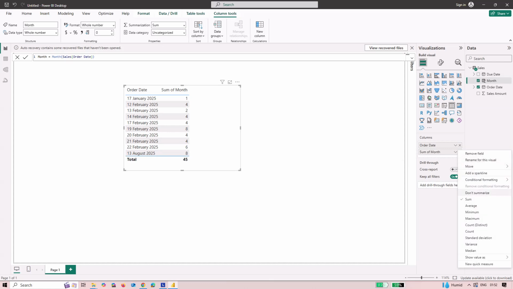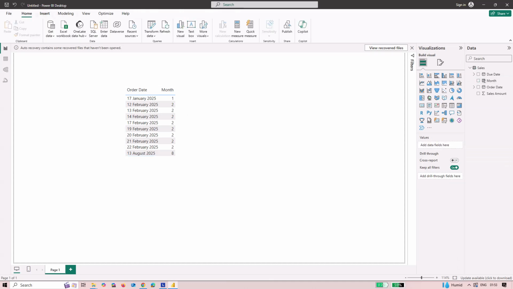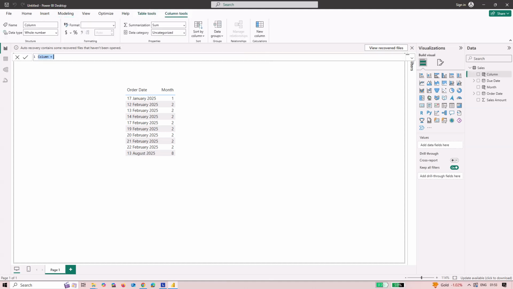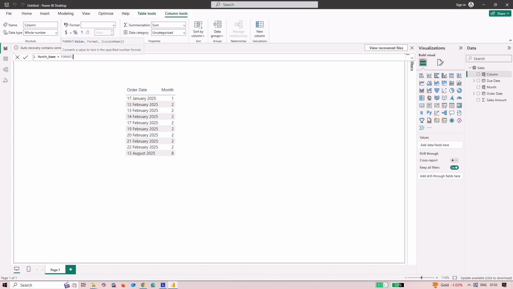Power BI shows months as numbers, but what if we want names like January, February, March, etc.? For that, we have to create a DAX formula for month name. We can write in DAX: Month Name = FORMAT(Sales[Order Date], "MMMM") and close the bracket. Now instead of numbers, we get January, August, October, like that. This makes our reports much easier to read.